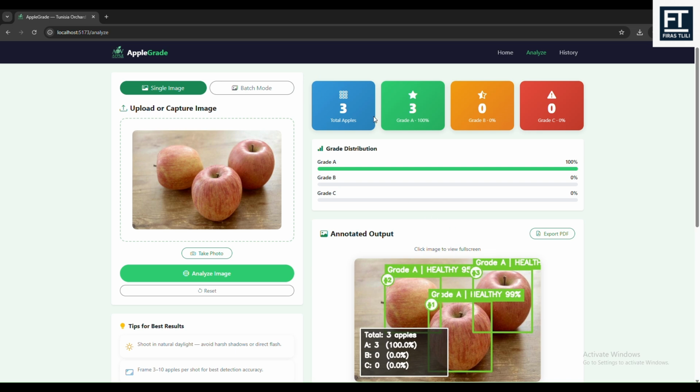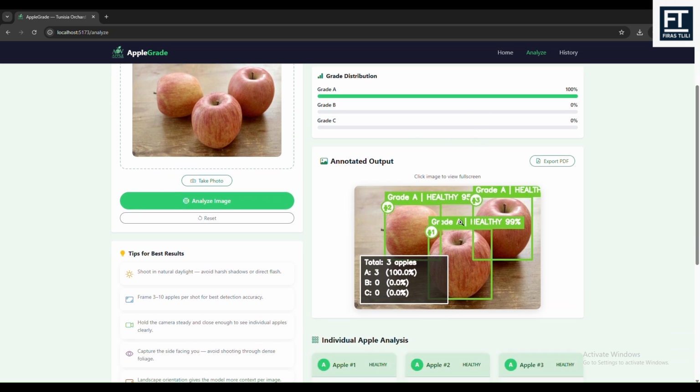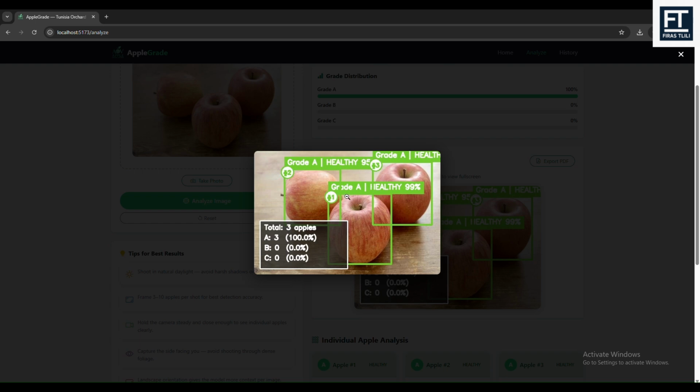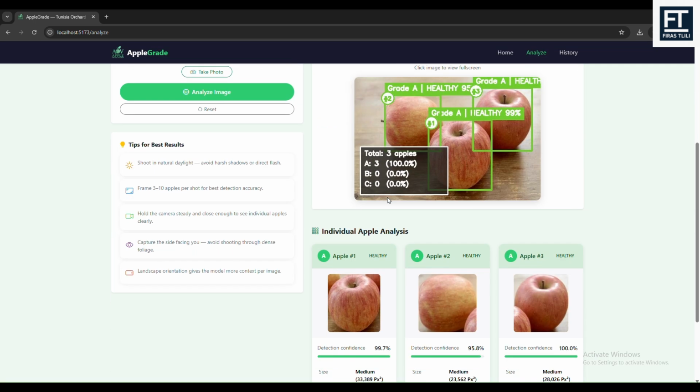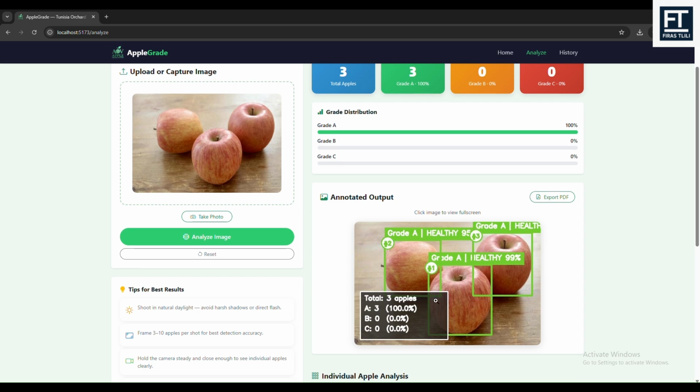Here on top we have a card that shows us the total apples detected in the image. Here we have 3 apples detected as grade A. Here the grade distribution. Here the detection results. And here we have the individual apple analysis for each apple detected in the input image.